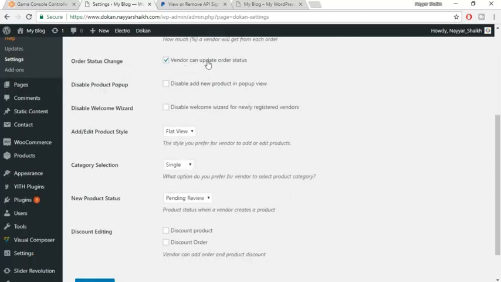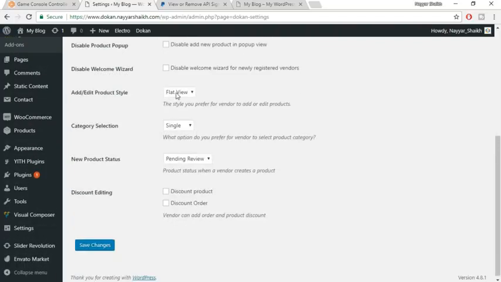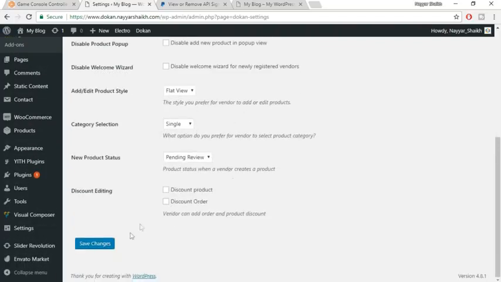Order status change: vendor can update order status. It is all up to you. If you tick mark this, then the vendor can change the order status from processing to completed. If you untick this, then you as the admin will have to change the order status for the product. Disable product pop-up is not so important. Flat view, fine. Everything else is fine over here.